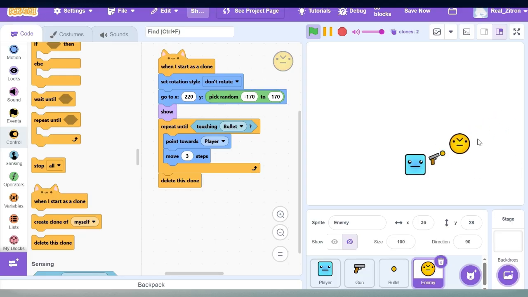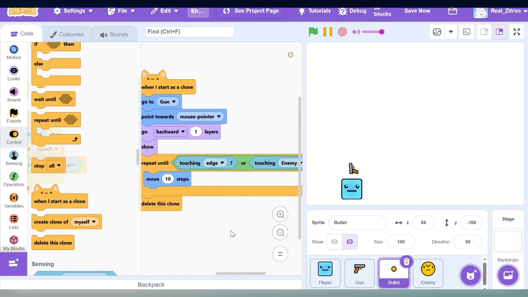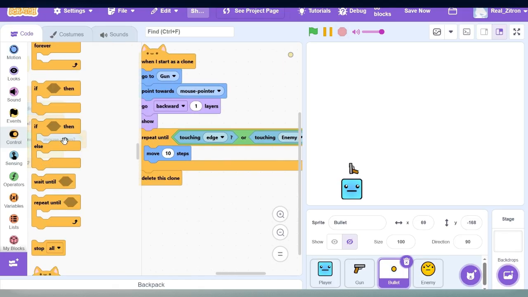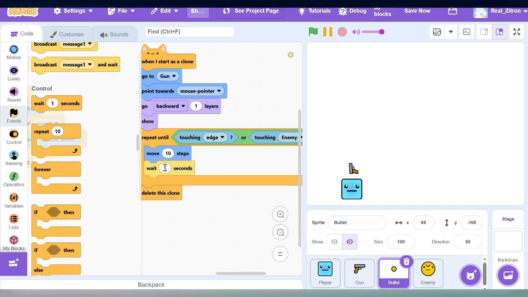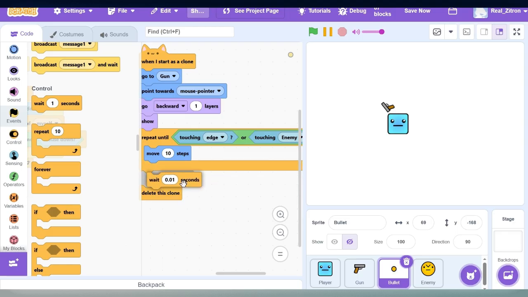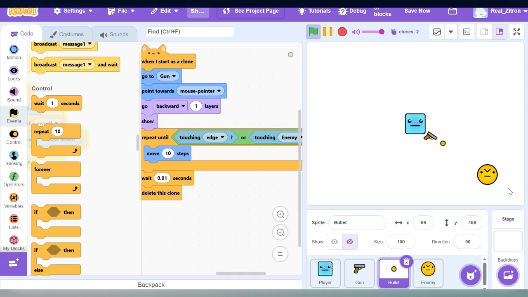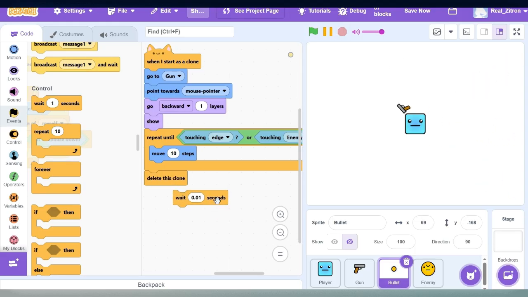Okay, but currently the bullets are a little bit glitchy and they don't always kill the enemy. So what we'll do is put in a small wait of 0.01 seconds. No, not into the bullet sprite. Okay, what we'll need to do actually is put the wait 0.01 seconds into the enemy sprite instead.